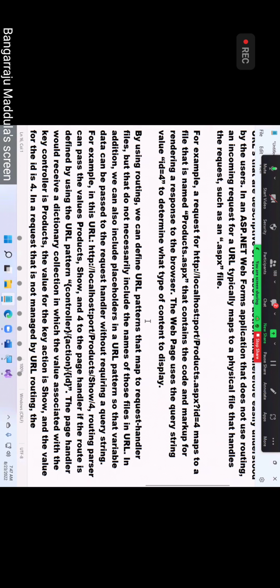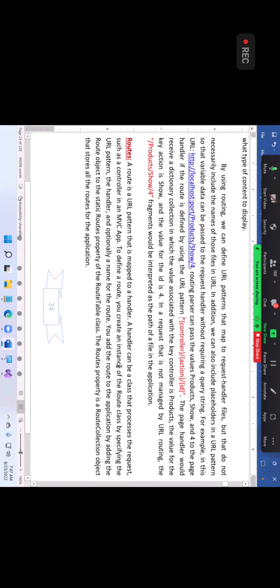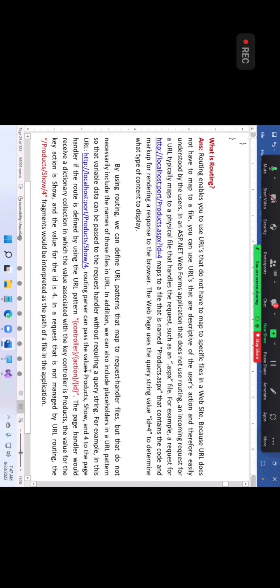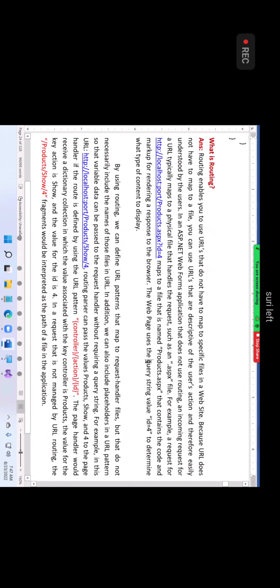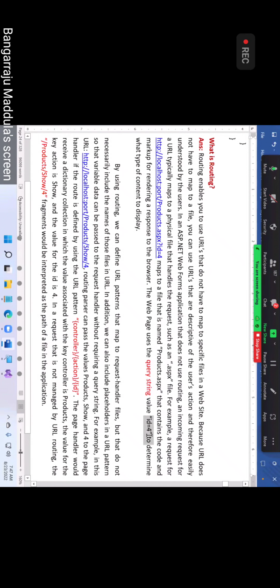For example, a request for HTTP localhost port products.aspx with ID equals 4 maps to a file that contains the code and markup for rendering a response to the browser. The web page uses a query string value, ID equals 4, to determine what type of content to display. What do we call this? Query string. Remember that word, guys. We'll be coming across these query strings in different places in our application from now onwards.